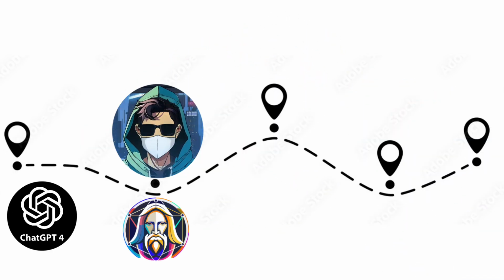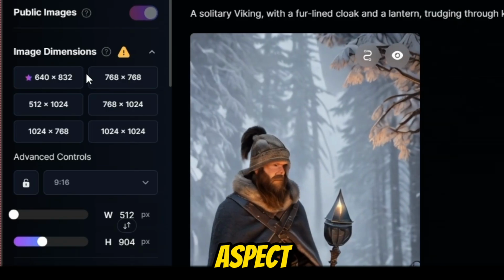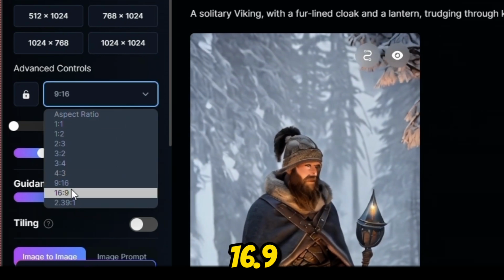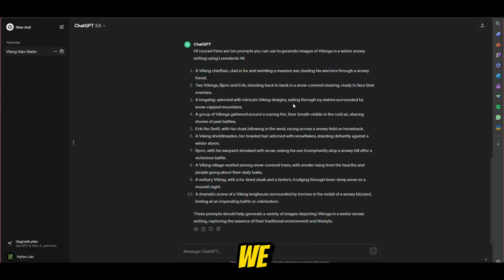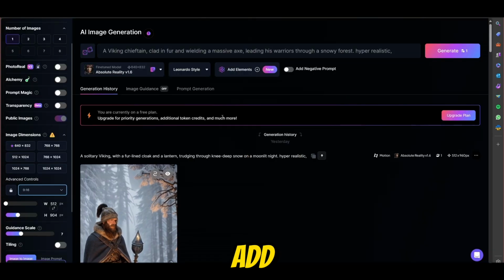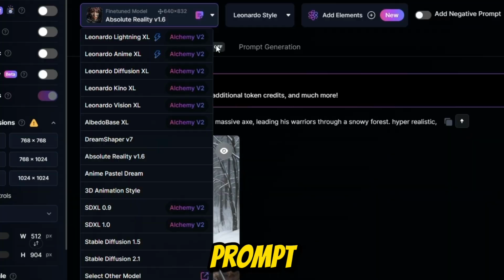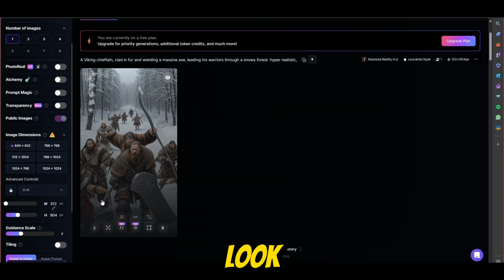Let's head to Leonardo.ai. We'll set our aspect ratio to 16:9 for the YouTube short format. We will copy the prompt of the first scene to Leonardo.ai and add hyper-realistic to the prompt. The model is Absolute Reality V1.6. Look at this visual. Now let's download it and breathe life into the image.